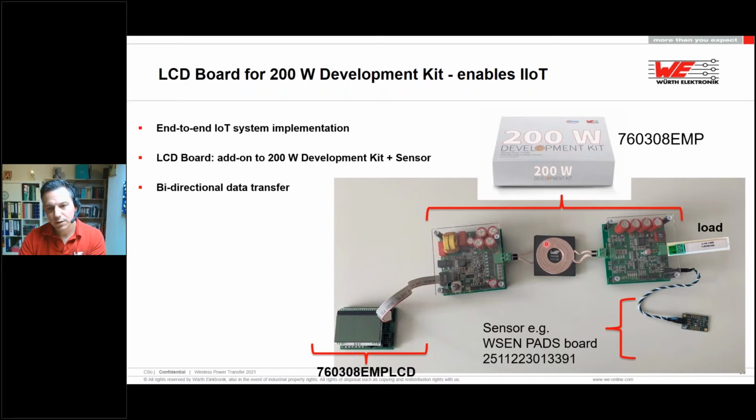In this picture, you can see that the coil is vice versa. It's just for the picture. In reality, it must be flipped down for sure. All this information about the LCD board you can find also on our website, wirelesspower/LCD.